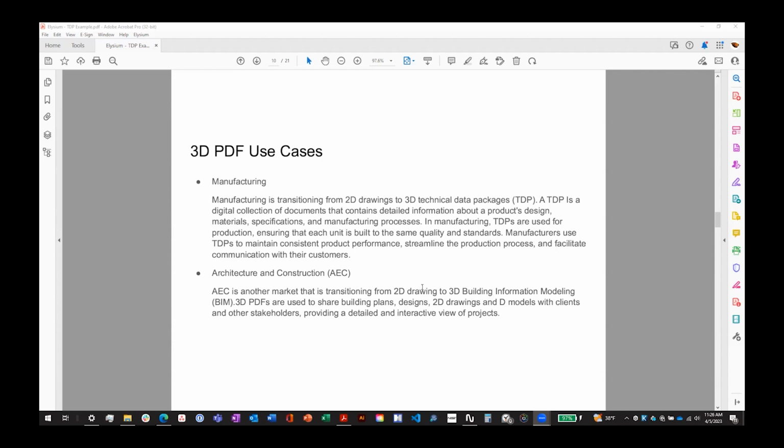It's also very highly used in architecture now. AEC is making that same transition from 2D to 3D, moving into being able to really accurately predict costs and materials and all types of other things associated with large projects. They call that building information modeling.